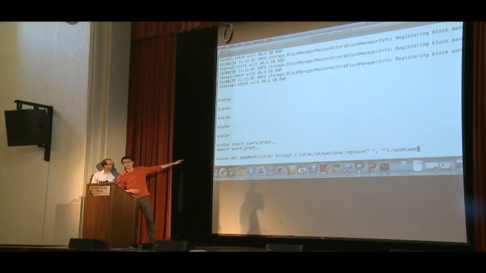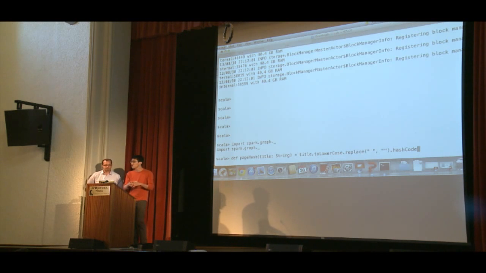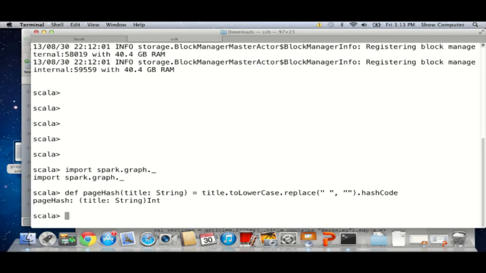So the first step is really just importing the packages of spark.graph. And the second step is I define this page hash function. When Joey showed you the slides, there's this user ID or vertex ID that's defined by the username. He lied a little bit to make it easier for you to understand. In the GraphX system, the unique ID for the edges and vertices needs to be an integer or long value. And in this case, I'm defining a page hash that essentially hashes a page title to become an integer value.